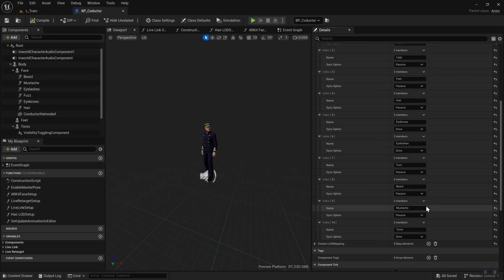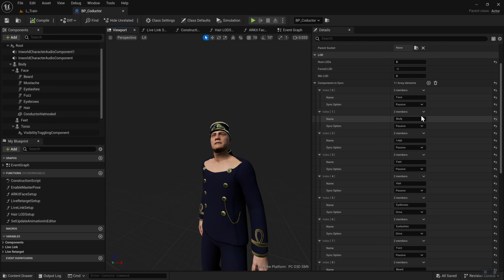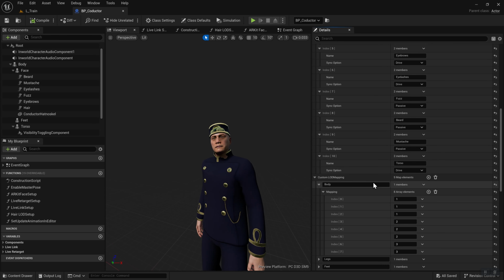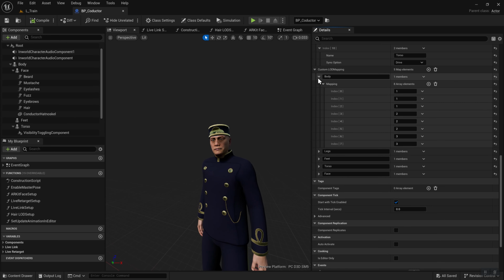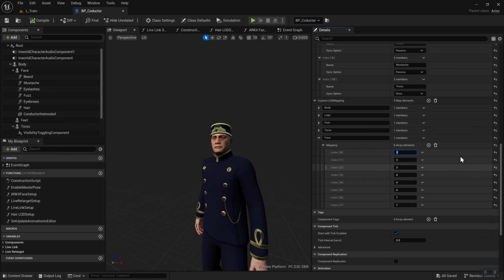Now, say you have face at the top, and your face mesh, you've decided that you really want it to be driven down to LOD 0. So you've gone through and gone to the custom LOD mapping for, let's see, face, and say you wanted to set all these values all to 0 all throughout.